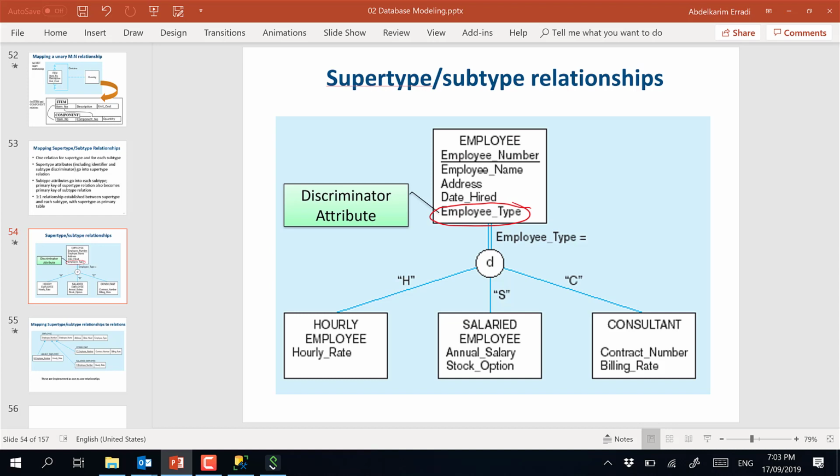Yes. So if I want to find out more details about the employee, for example, the hourly rate, based on the discriminator value, I join to different tables. If the employee type is H, I will join the employee with the hourly employee to get the hourly rate. Otherwise, if the employee type is S, I will join the employee with the salaried employee to get the annual salary and the stock option. And otherwise, if the employee type is C, I will join the employee with consultant to get further details. Okay? That's how it works.